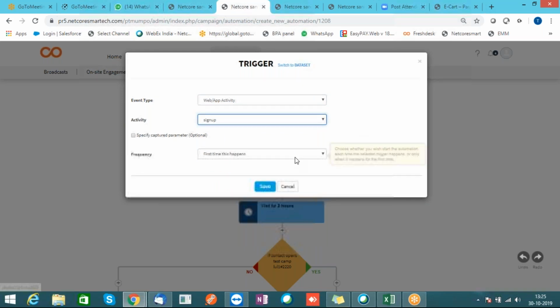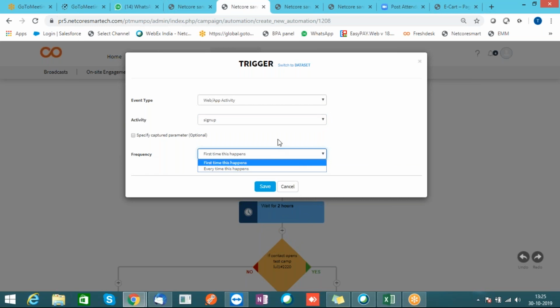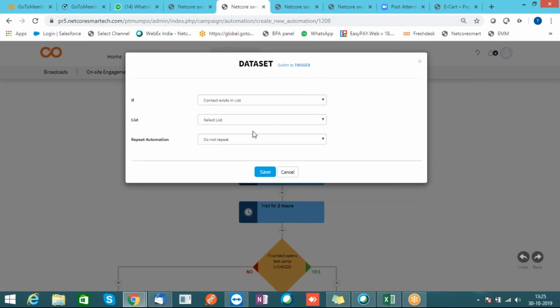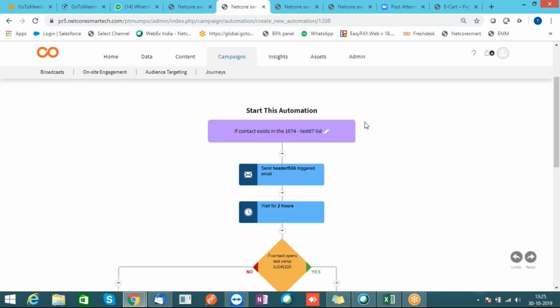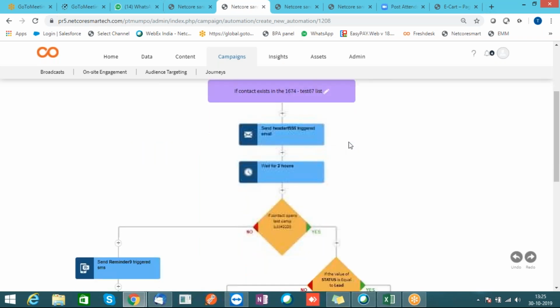And you can also put frequencies. Basically, should this automation repeat every time this event happens, or does it need to repeat by itself on a daily basis, or maybe weekly basis, bi-weekly basis, or monthly basis, whatever. So once you decide this contact scoping over here, then you actually start developing the automation workflow.